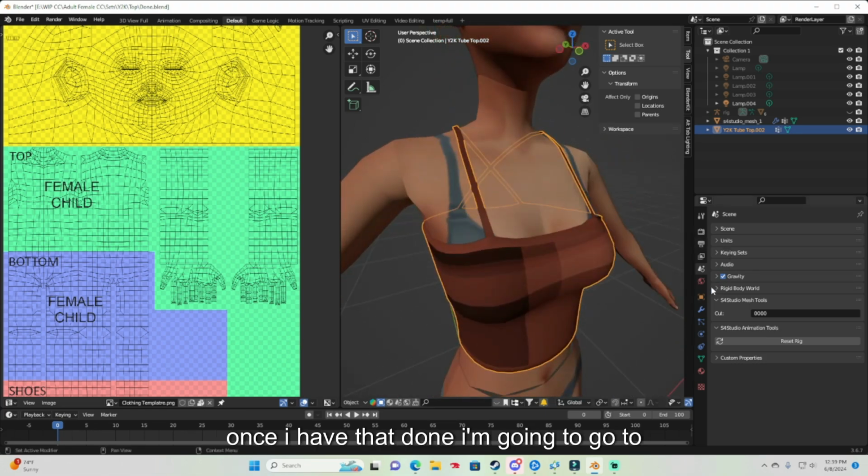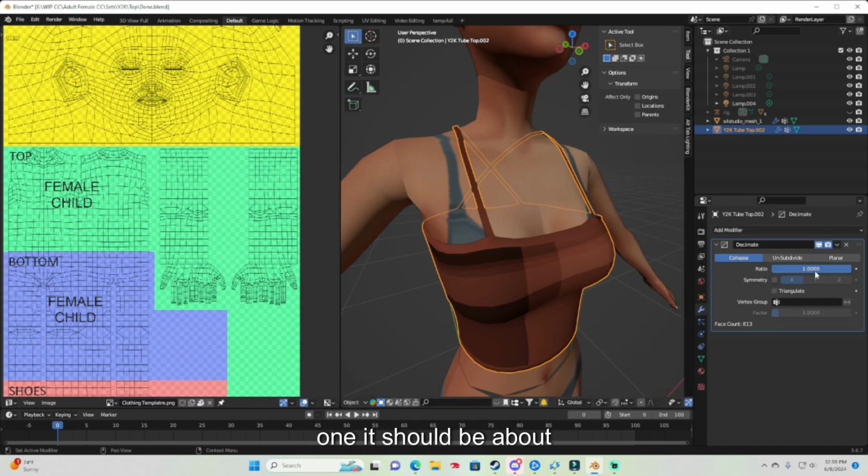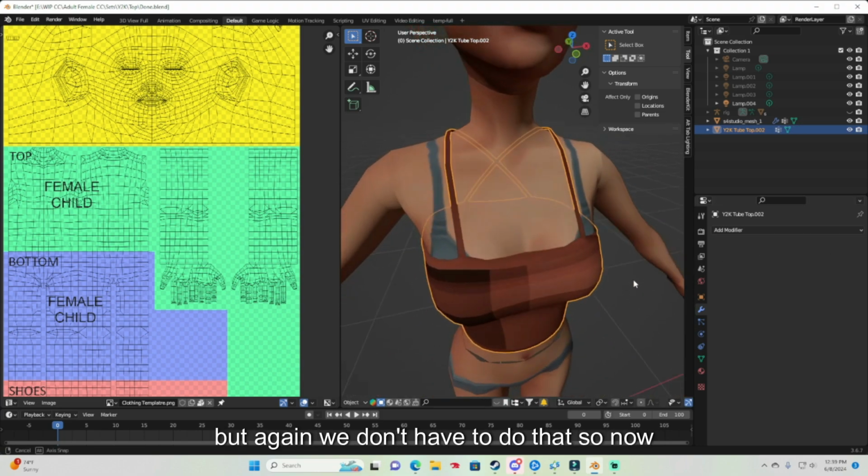Once I have that done, I'm going to go to Add Modifier and Decimate. For LOD 1, it should be about 9,000 poly based on TSR. This is already pretty low, so I'm just going to leave it. If, say, this number was like 6,000, you would bring this down and click here to press Apply to make it lower poly, but again, we don't have to do that.